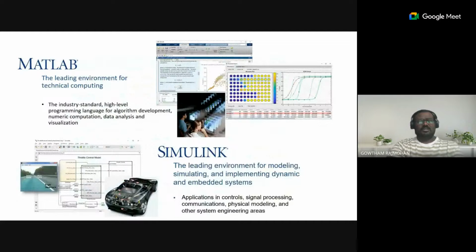So about MATLAB, most of you know this software. It is a high-level programming and computing language, and it has been in the industry for more than 40 years. Most of you know you can develop algorithms, numerical computation, and data analysis. It also adds visualization. As a part of today's agenda, we are going to see visualization and how effectively you can make visualizations with this software.